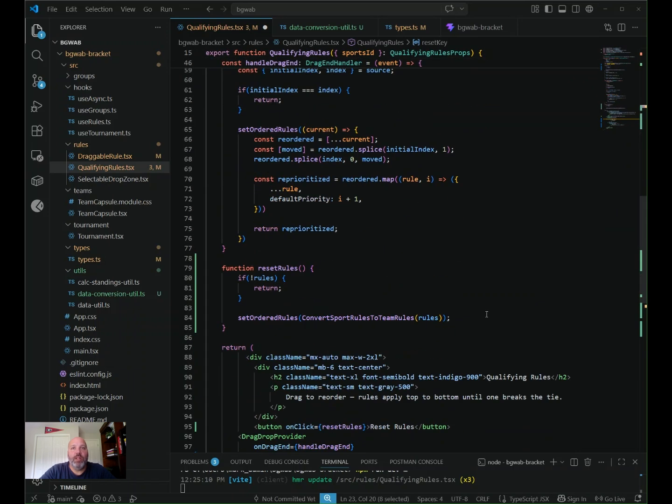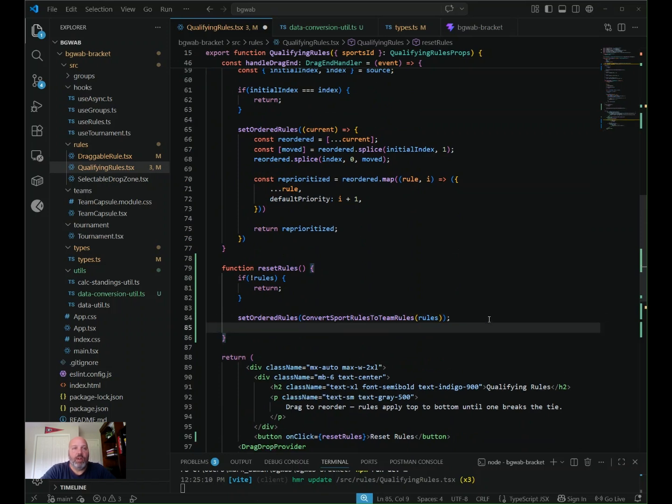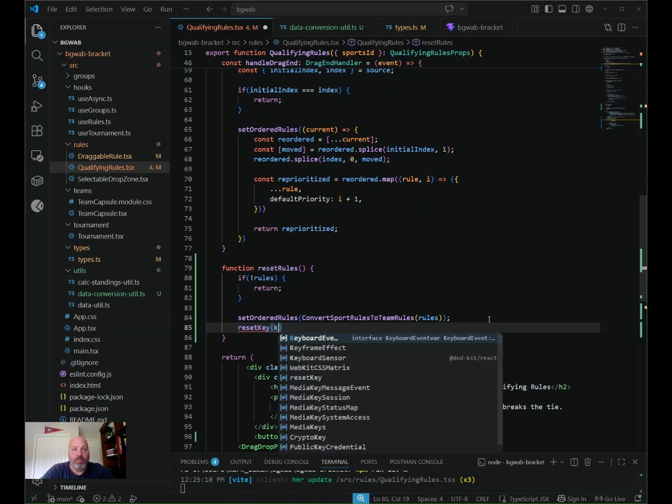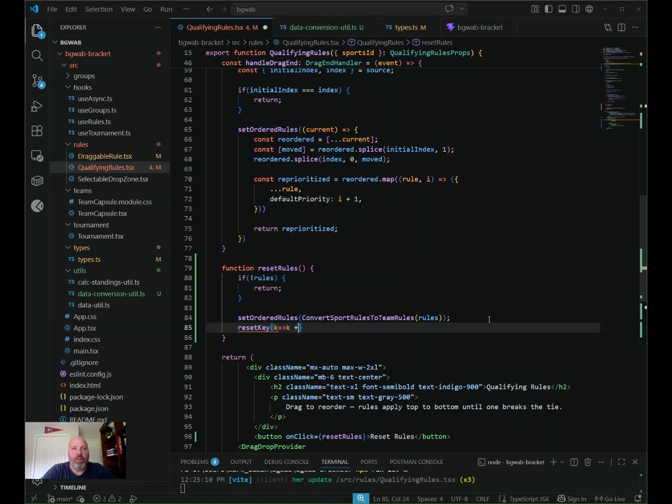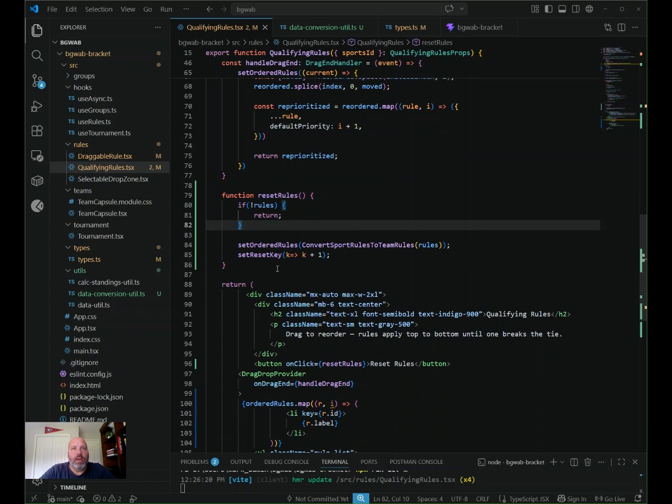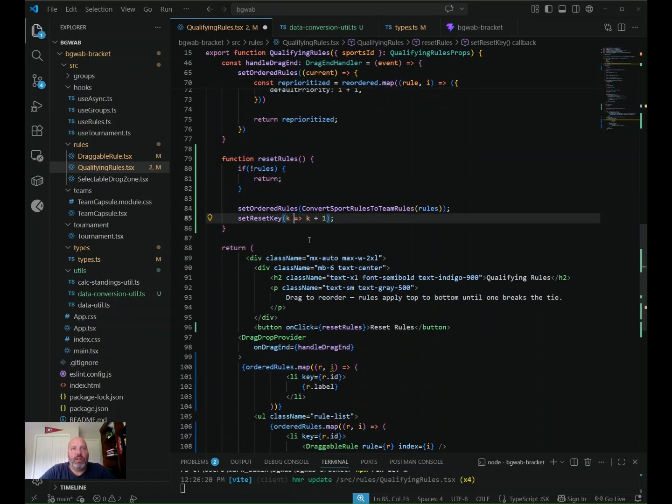Okay, and so I'm going to take this reset key and say, every time we reset the rules, we want to set a new key here. So we're going to say set reset key, and it'll be something basic, like k equals k plus 1. So we'll be assured that it will get, oh, set reset key. Sorry, losing my mind there. So there we go. And space that a little bit.